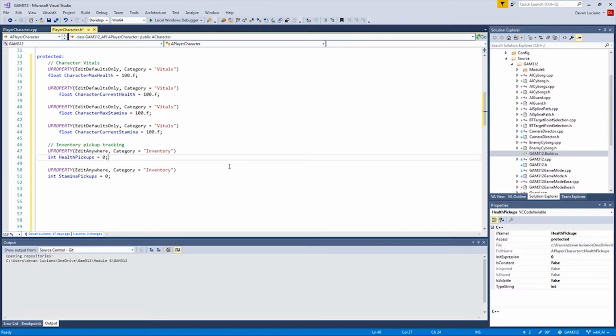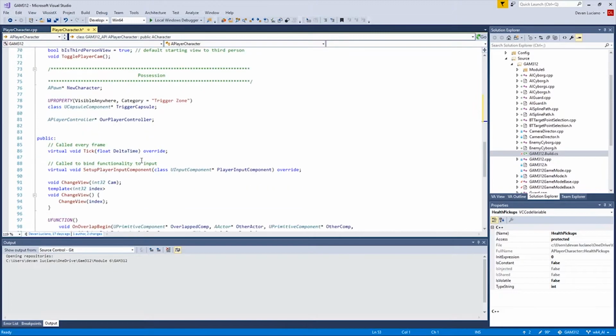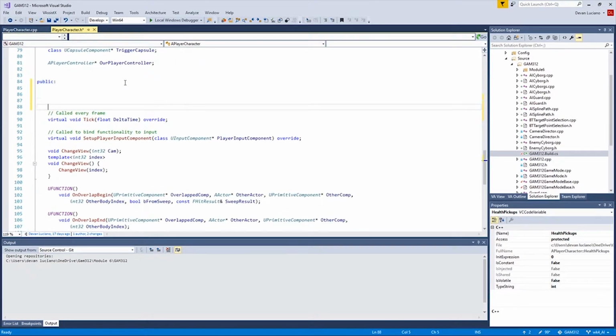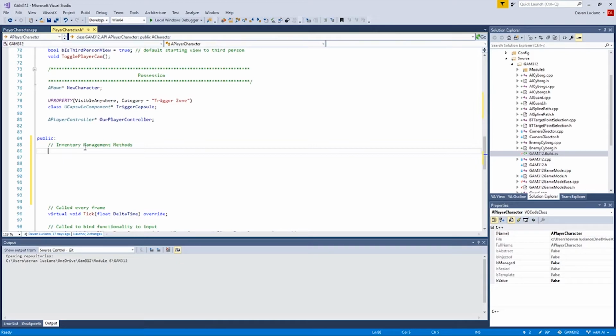Okay, so from here we can go down to some public variables. Turn off this extra white space, we don't need it anymore. So we're going to come down to the public section here and do the same thing, make some space so we can kind of segregate. And we're going to create some setters and getters, to be honest with you. So now here in the public section, we're going to create a category section called Inventory Management Methods. These methods are just going to be used to get or set our inventory.